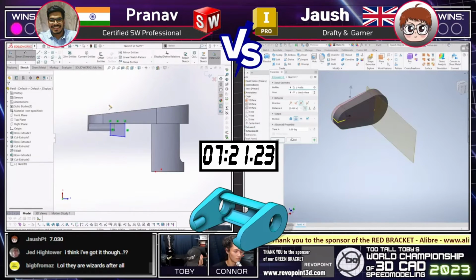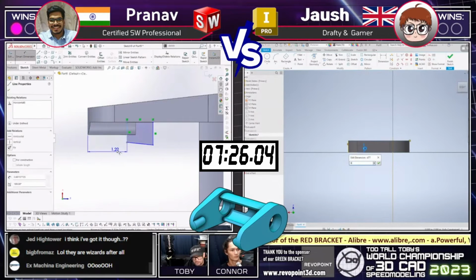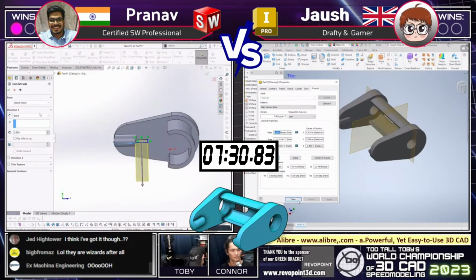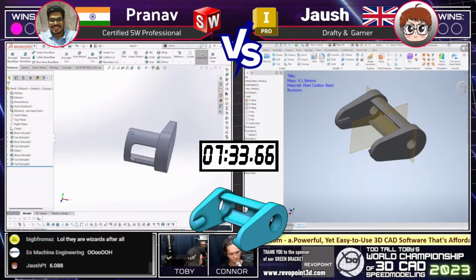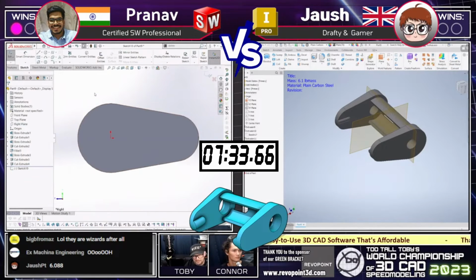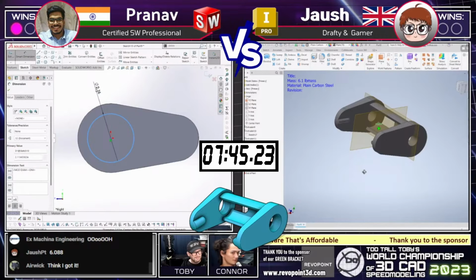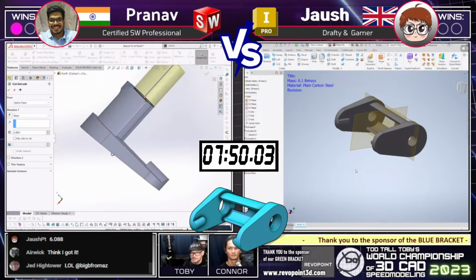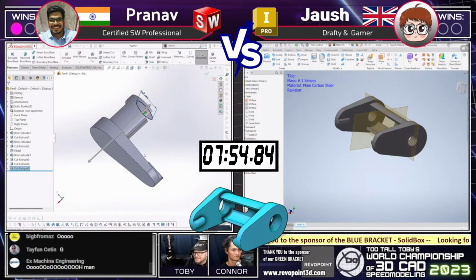Maybe JAUSH needs to just re-examine what's going on with his model. I just saw him make an adjustment there, so it looks like maybe he did discover something. So we're going to see what he comes up with now. JAUSH has answered 6.088 pounds. That is not correct. Oh, that is rough. Man, JAUSH, not correct. So unfortunately, JAUSH is not going to be able to earn the point for this round.